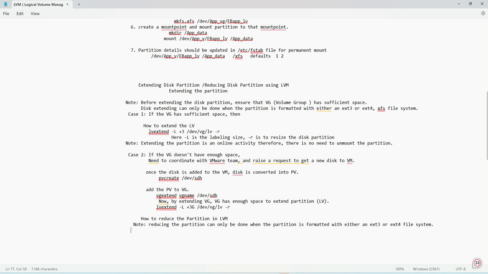When it comes to extending the disk, we don't have to unmount the partition. But here, we have to unmount the partition. Unmounting the partition is like a downtime, in the sense that nobody can access the partition. So it's a downtime activity.